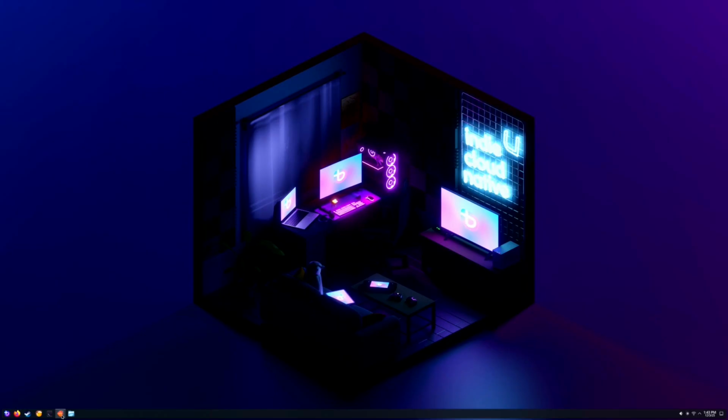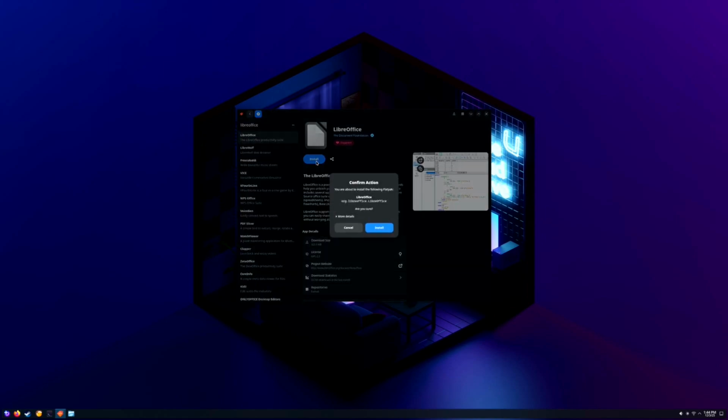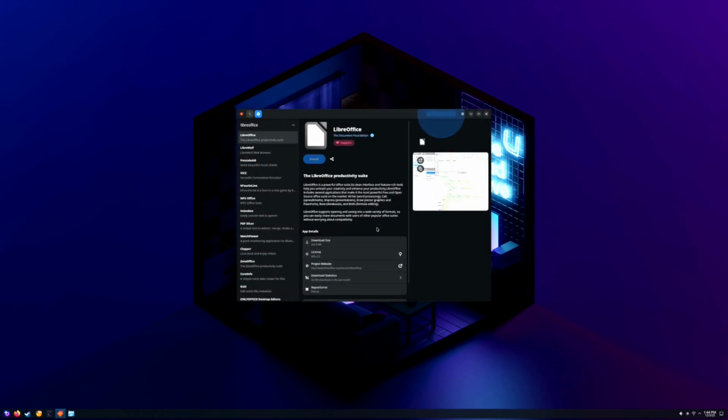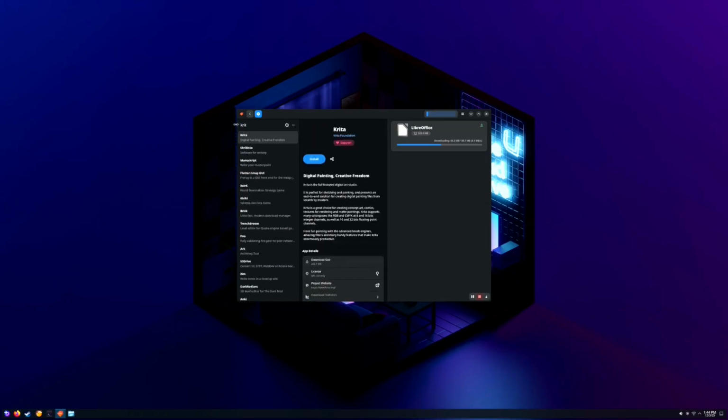Let's try and install. No results, yeah, no kidding. LibreOffice, install. Install. Yeah, it's doing its thing. And then we also do Krita, and just for the hell of it, Shotcut.